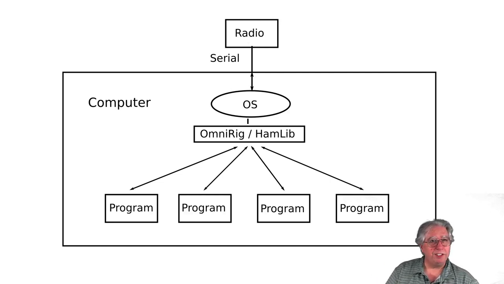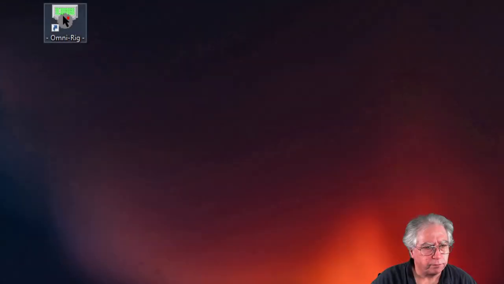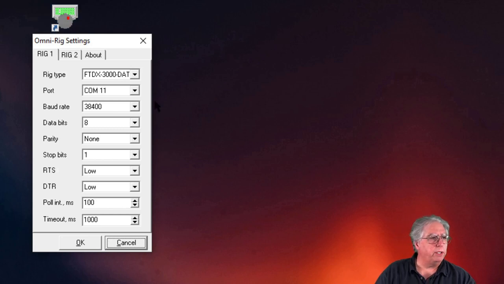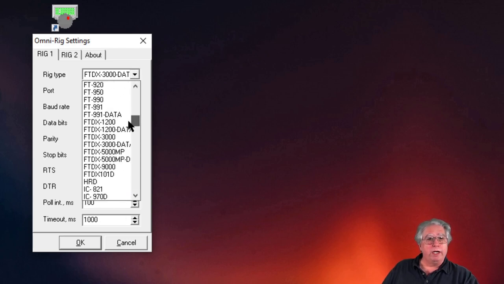So let me change my setup and see where we're at. All right, well, let's go ahead and launch OmniRig and take a look at how it actually works. So, I've zoomed this in quite a bit so you could get a general idea of what OmniRig looks like. And this is basically OmniRig settings. I mean, there's not a lot to it. You've got Rig 1, which I have set to my FTDX3000. You can look. I mean, they have ICOMs. They've got all sorts of radios in here. I mean, quite an assortment, right?